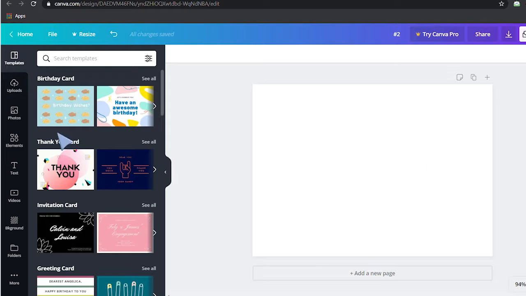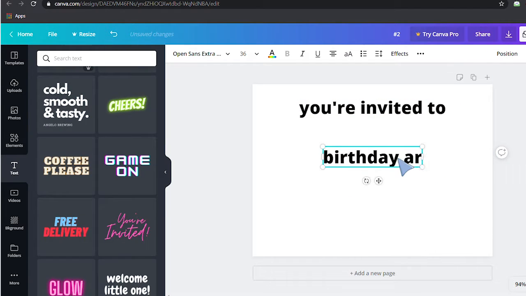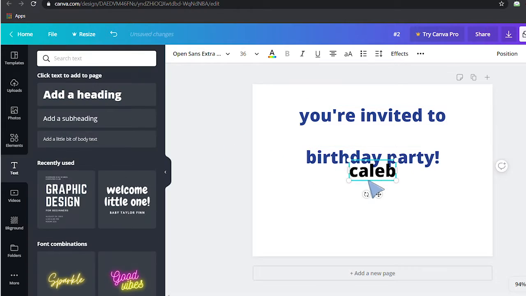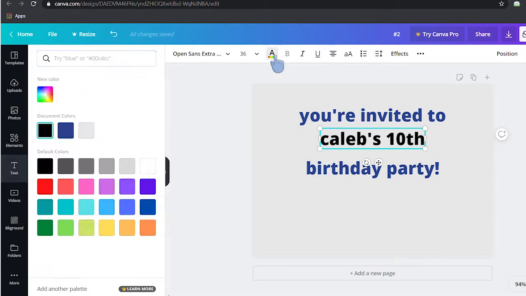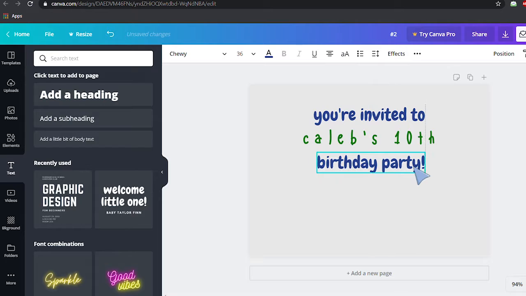First, starting with a young boy's birthday invite. I use Canva's preset size for the cards and say the boy's name is Caleb and he's turning 10. This is the color palette and font I have chosen.